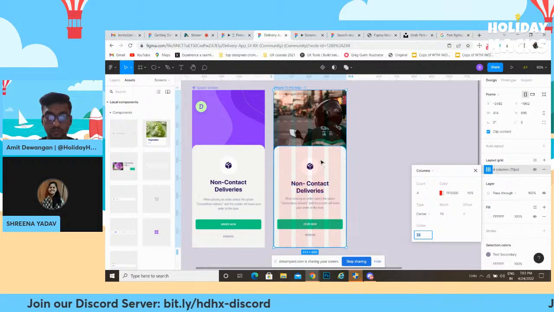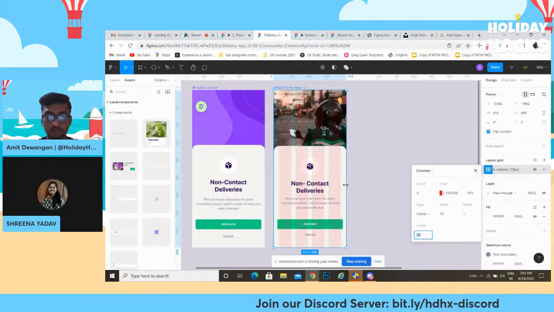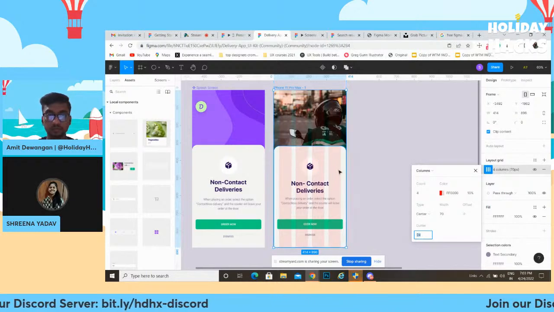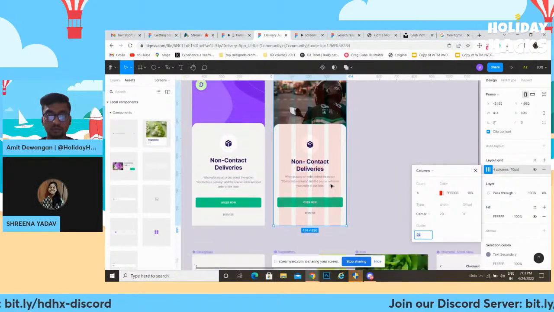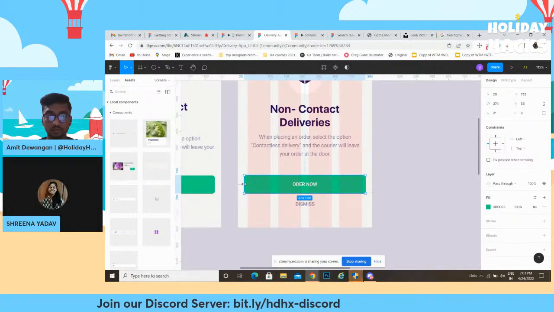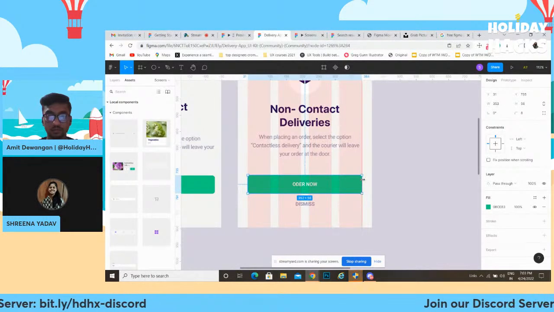Gutter size is the space between two columns, and the width is the column width. Okay, so this is how you can put the grid, and you don't have to think about most of the things. Then you can just make your design responsive in all the devices.